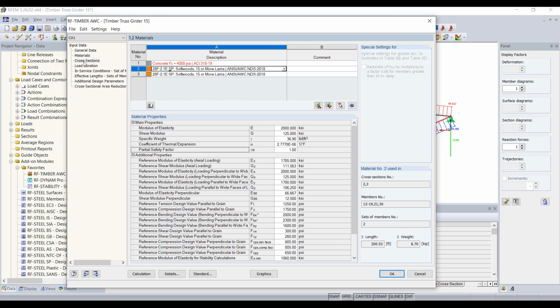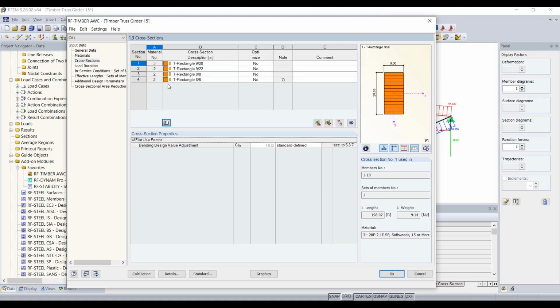Then you can also see our cross sections that we're using. So those are automatically imported, and you can see we have 4 of them. We have our 9x20, 9x22, and our other ones, and we can click on those. And then the optimization column here, I'll get into after we run our results, but keep in mind that that's there.